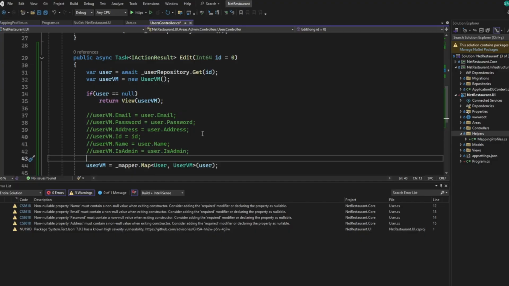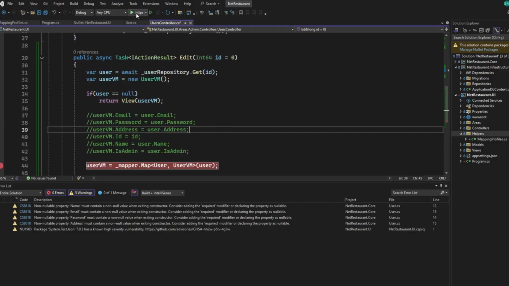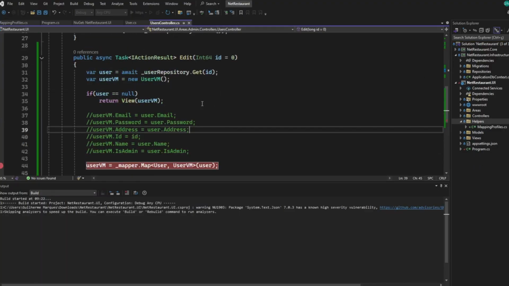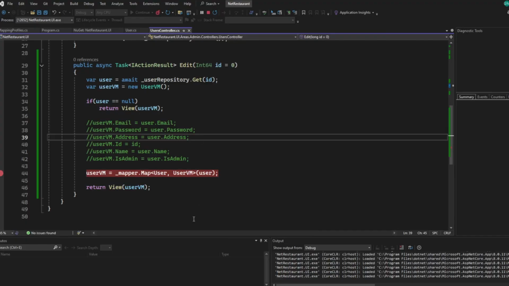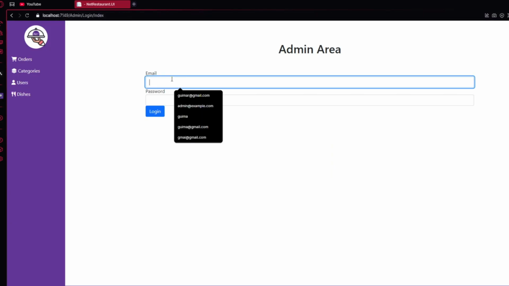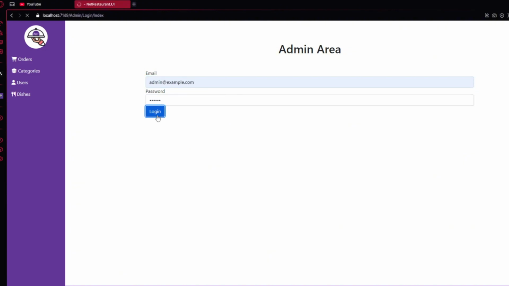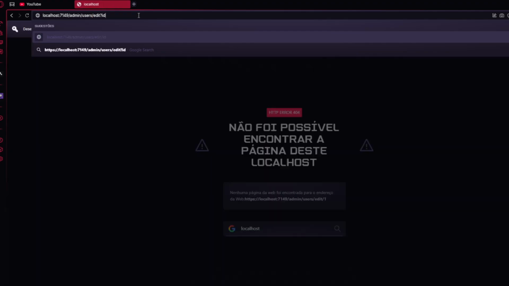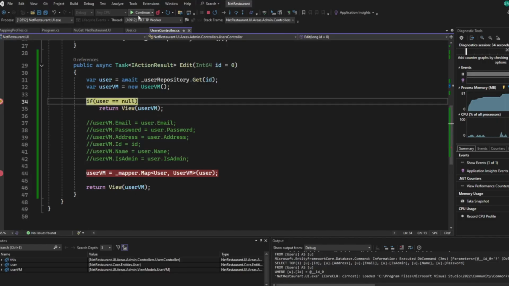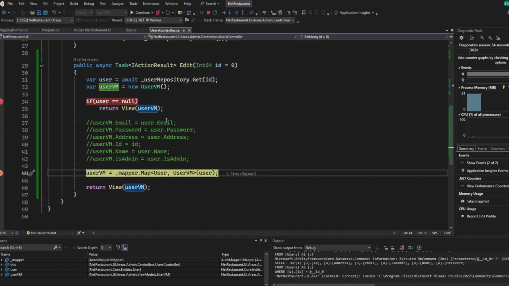Now we can test it if this is working. The ID of my admin user is 1, if I'm not wrong. I will first log in my application. Let's say user, edit, ID 1. Okay, my admin user has ID 1.